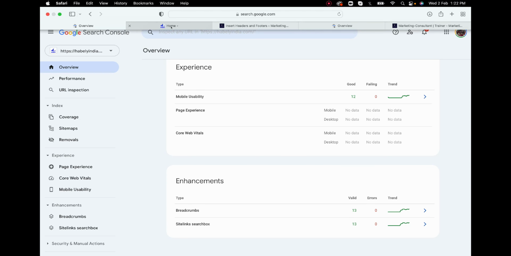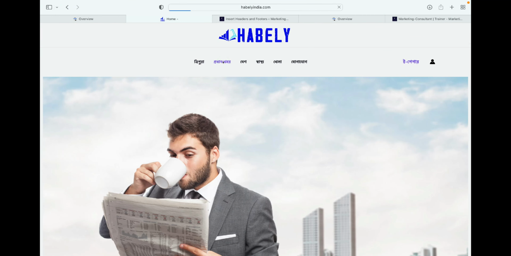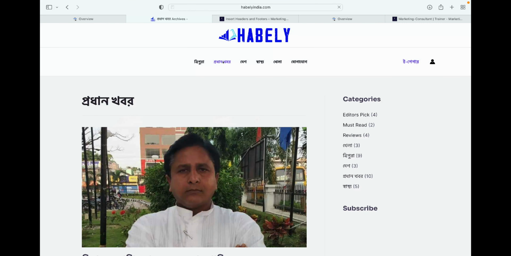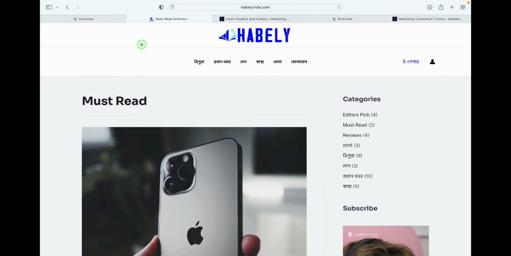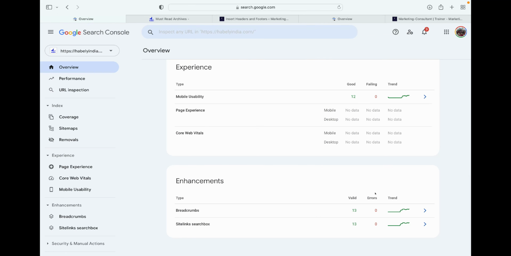For example, if I go to this website and go here, it tells me where exactly I am on the website. So if I click on editor pick or must read, you can see it shows where exactly I am on the website. So breadcrumbs, as per whatever I want, we can keep this; as per requirement we can always keep. They will show here if they find any errors. All things are fine basically. And site link search box is also fine.